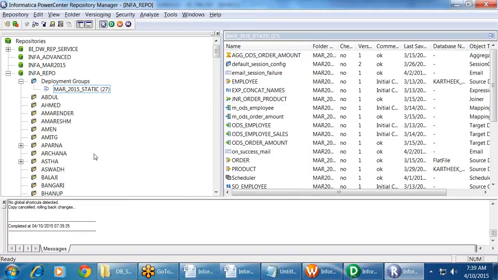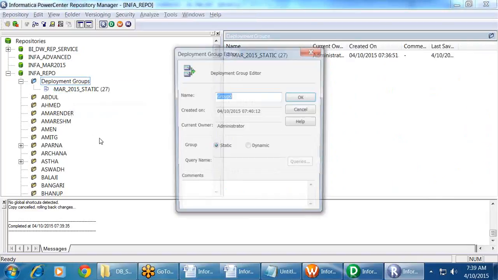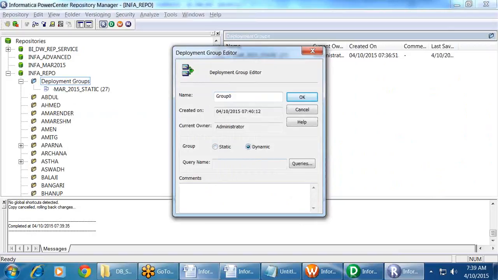That can be done by using your dynamic deployment groups. So how would you do that? In the case of a dynamic deployment group, you don't copy each and every object into it. So how can I define a deployment group? When you're creating it, you can select the dynamic deployment group. Suppose you have it as March 2015. You need to associate a query with the dynamic deployment group.